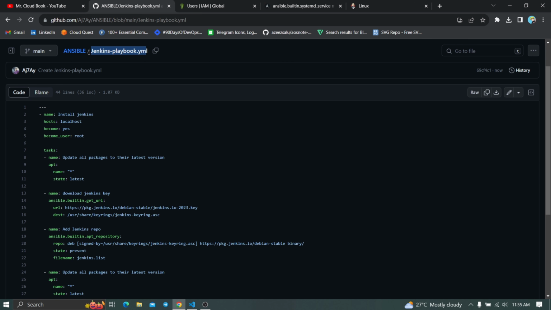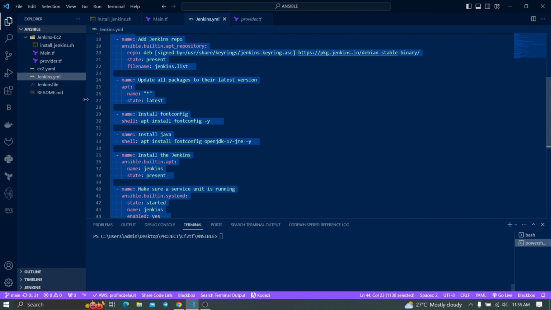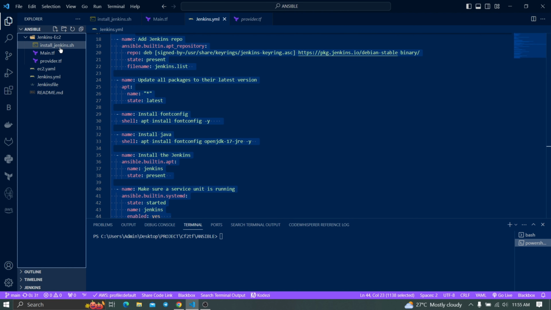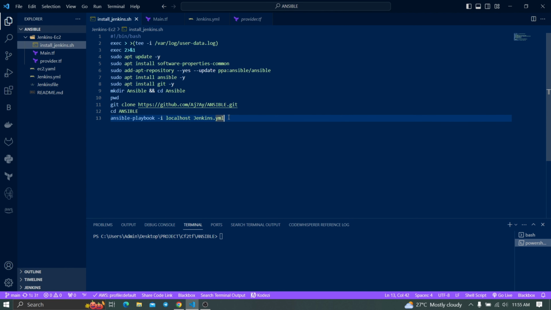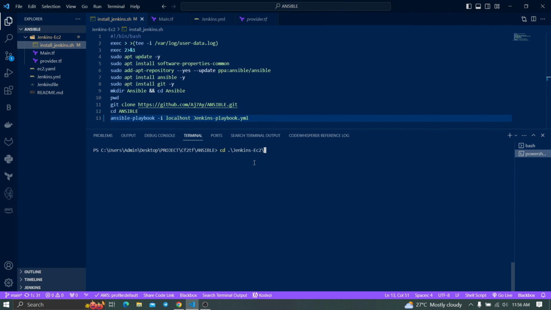Let's copy this, the name of the file of the Ansible playbook, and come back to Visual Studio Code, and now go to the install jenkins.sh. I need to change the name here to run the same playbook. So this is the playbook name, right? Jenkins-playbook.yml I used it. So save the file and let's go and initialize and everything.